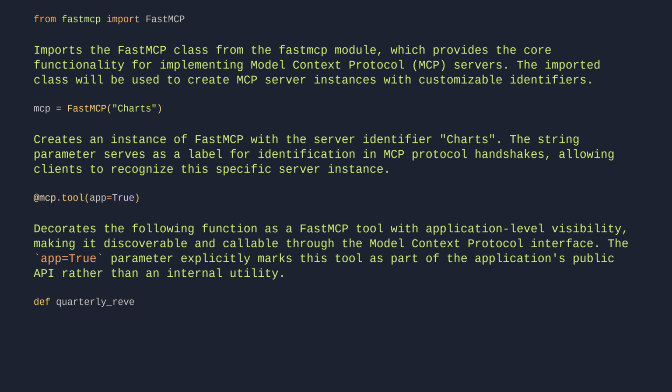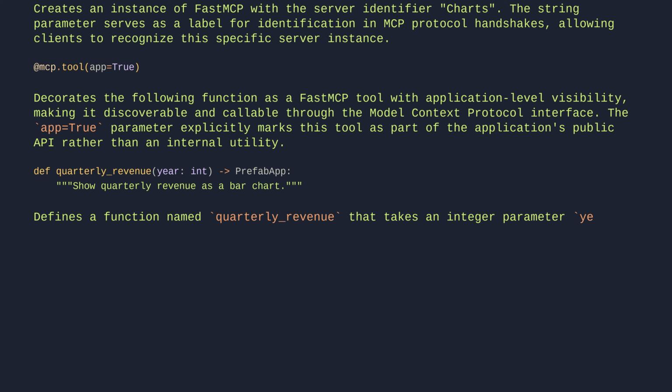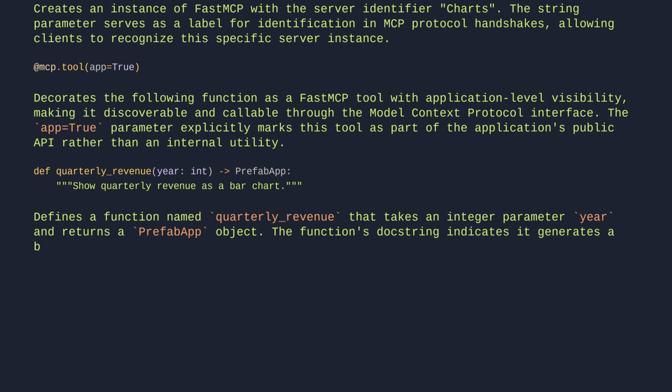def quarterly_revenue(year: int) -> PrefabApp: "Show quarterly revenue as a bar chart." Defines a function named quarterly_revenue that takes an integer parameter, year, and returns a PrefabApp object. The function's docstring indicates it generates a bar chart displaying quarterly revenue data.